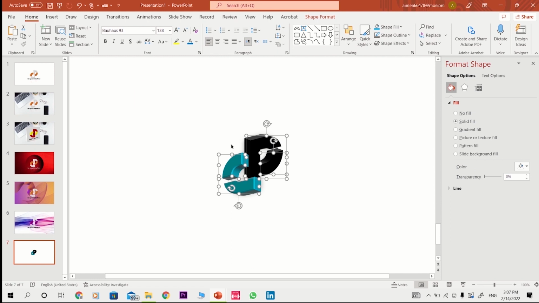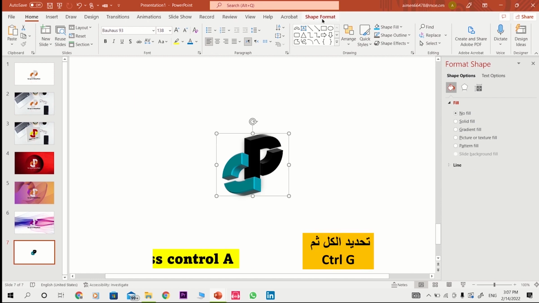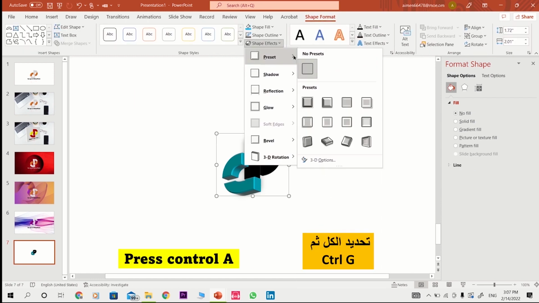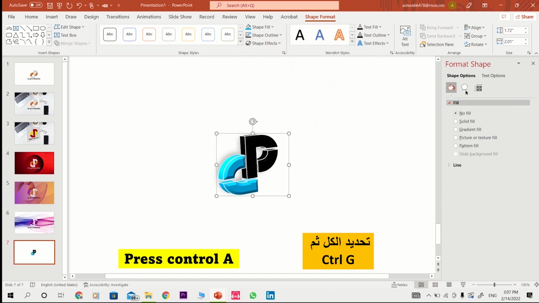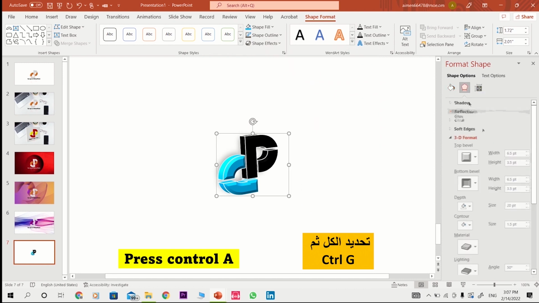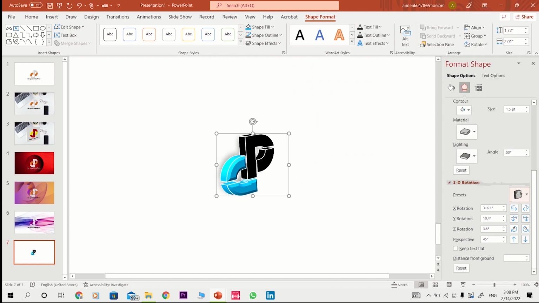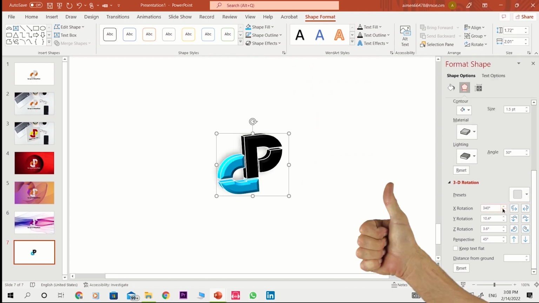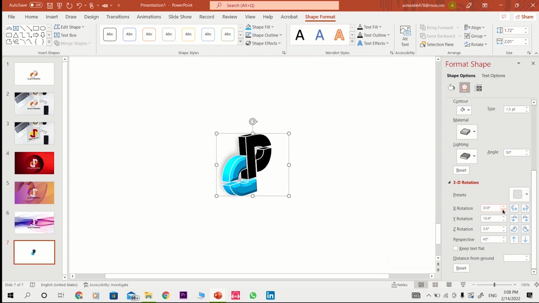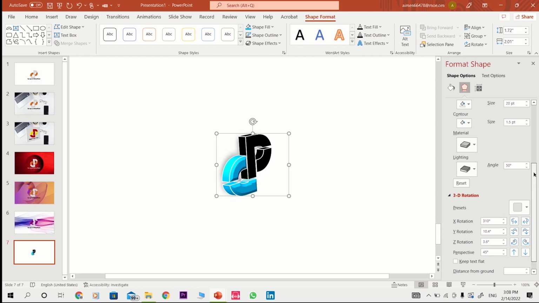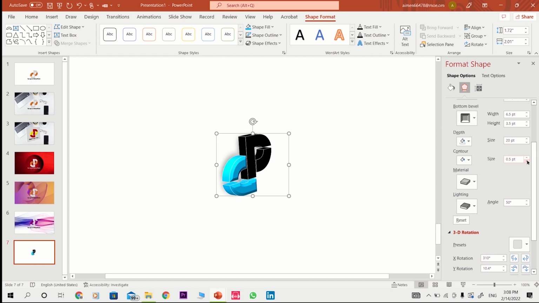Let's do it now. Press Ctrl A to select all the elements, then hit Ctrl G to group them. Go to Shape Format one more time, choose Shape Effect, then apply 3D Effect. Let's first check the 3D rotation and see how our logo looks like in this position. You can increase or decrease the rotation. The white line that appears on the edges of the shape can be removed by decreasing the outline to 0, just like that.